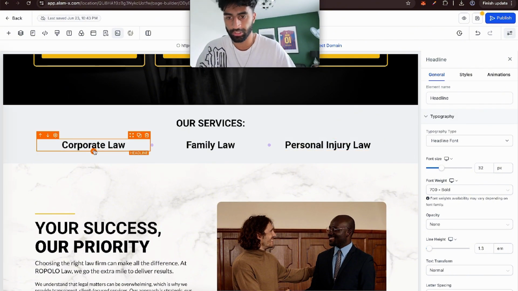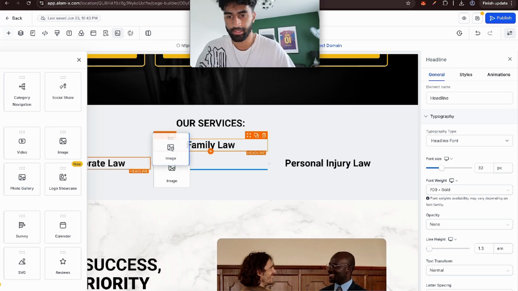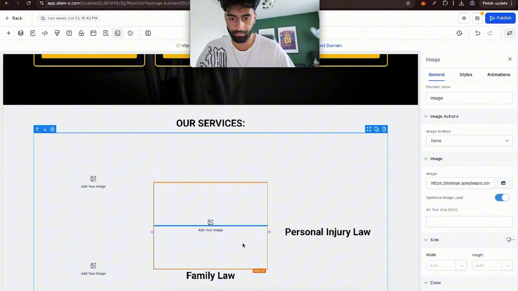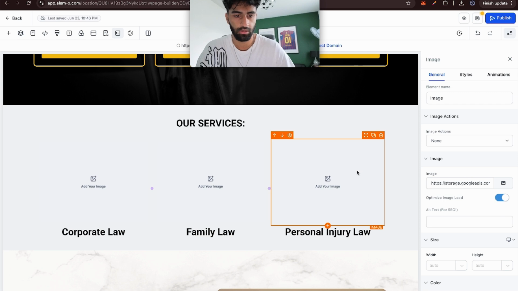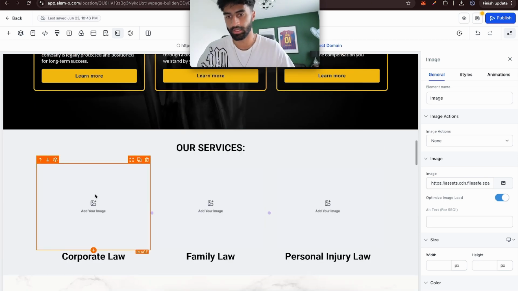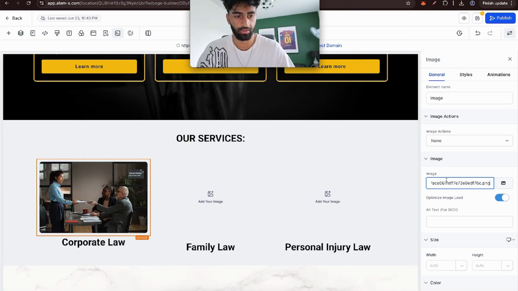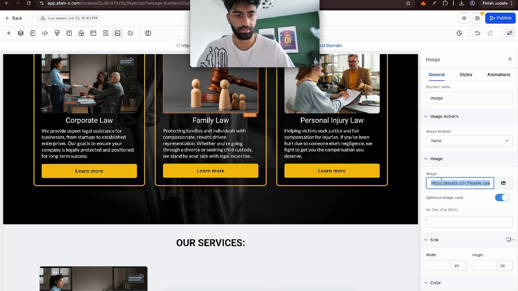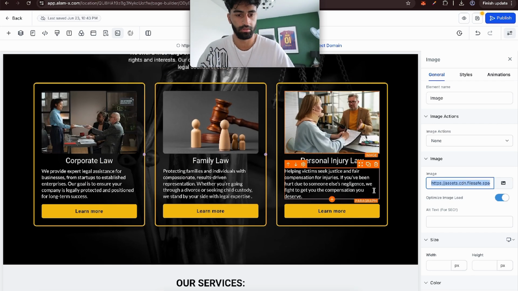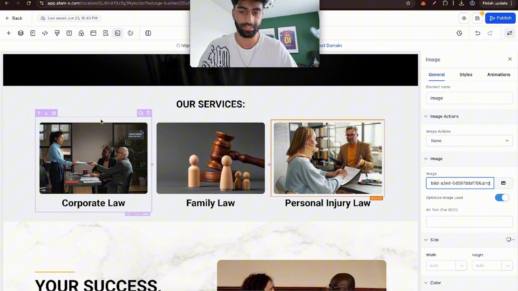Let's go to the plus elements here, then go to image and drag it above. Now we can copy this twice and drag it above each one. So now we've got an image above each one. Let's add this image in here because we're copying it. We can copy and paste this image into there, copy this one into here, and this one into here. Now it's shaping up a little more.